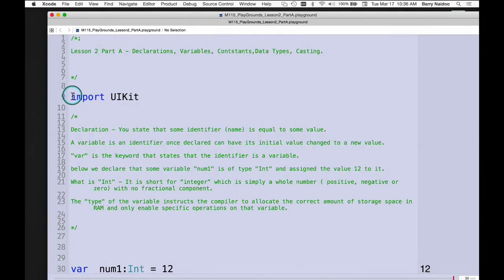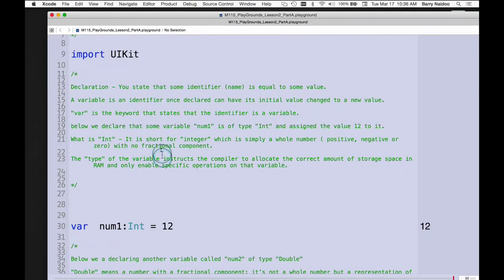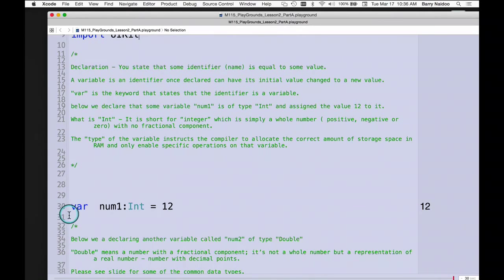The first statement is import UIKit. That is required in all playgrounds files. I'll talk about this in later chapters, why we need that. But for now, just type it in. Okay, so let's get to our first statement in Swift. This is our first statement.